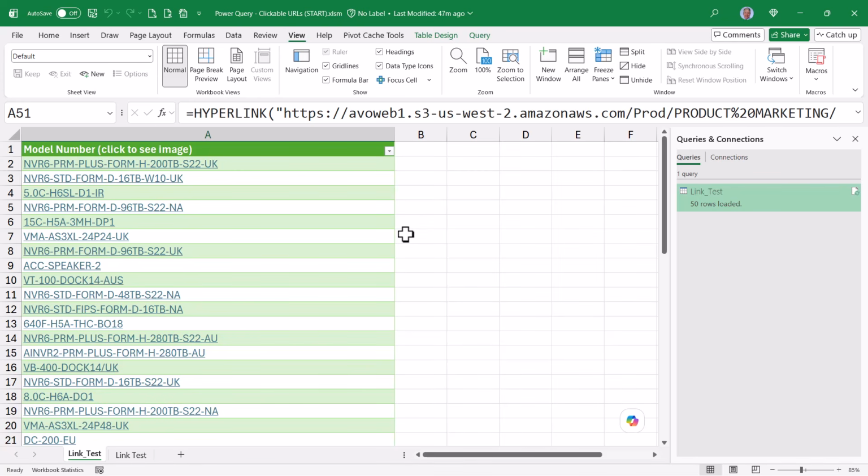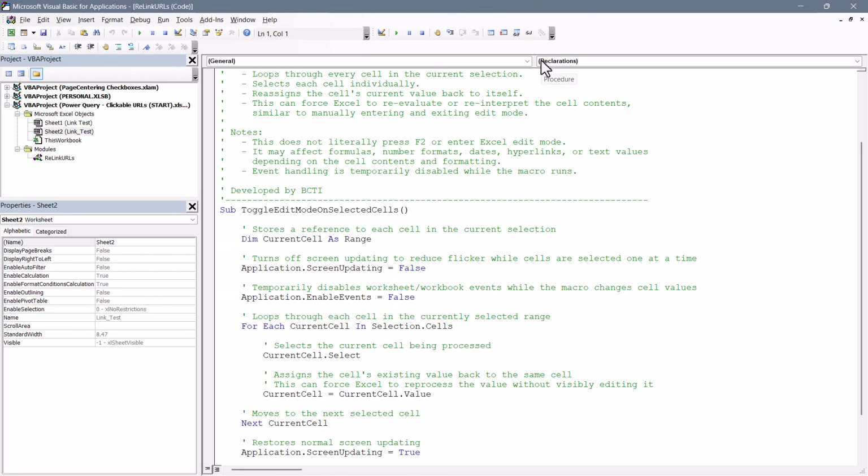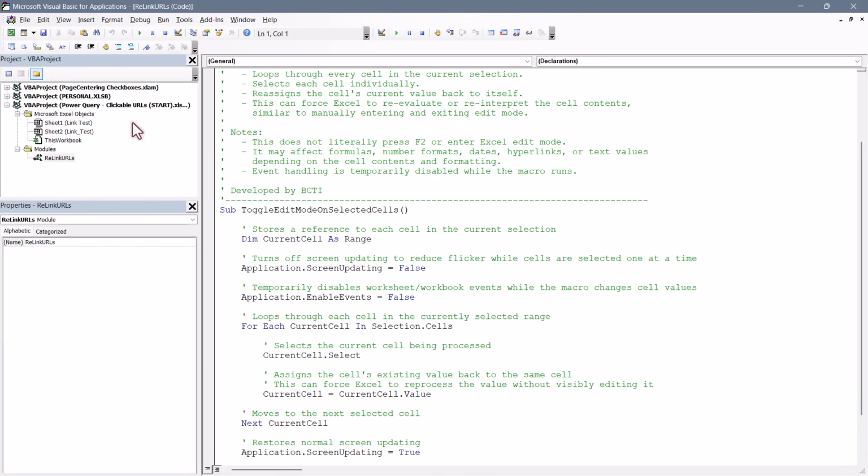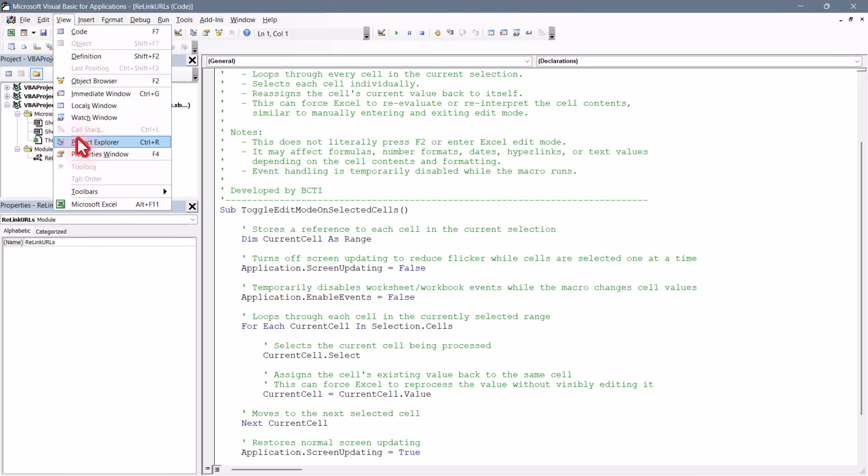To see that VBA code, let's hold down the Alt key and press F11. This will open up the Visual Basic Editor. If you don't automatically see this code, then in the Project Explorer window, open up the Modules folder and then double-click where it says Relink URLs. If you don't see this Project Explorer, go up to View and activate Project Explorer.